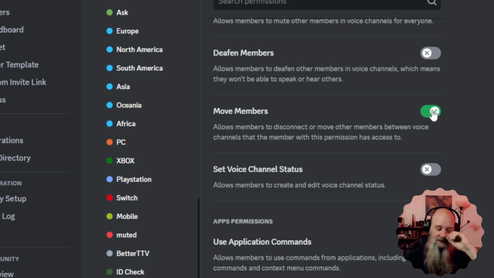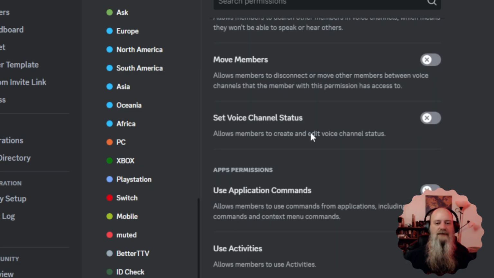So this is good, again, for collabs or for private VCs where you only want specific people to be able to come in. Have them join another one, drag their name down, and then they're in that VC with you. And then set the voice channel status.